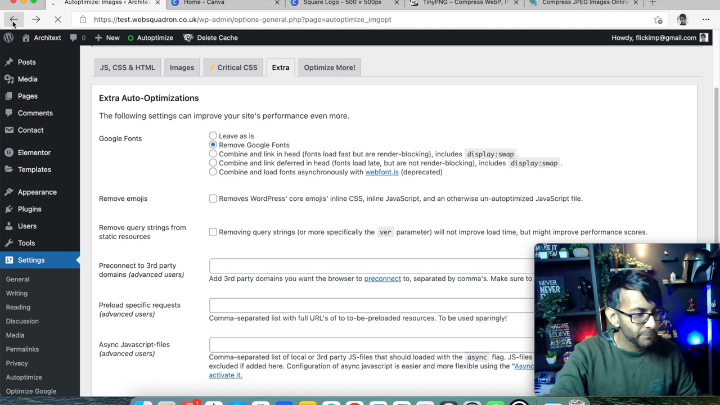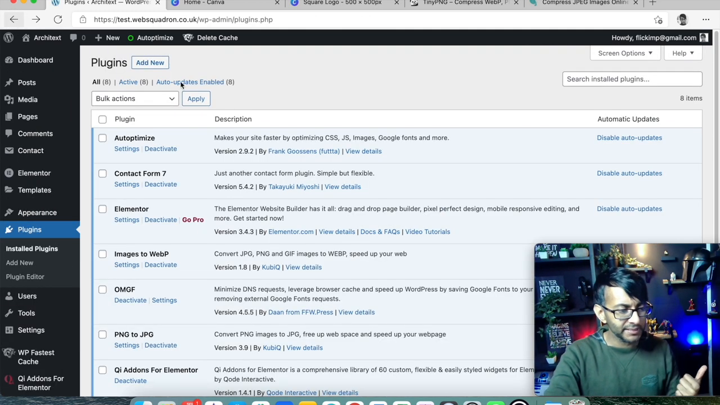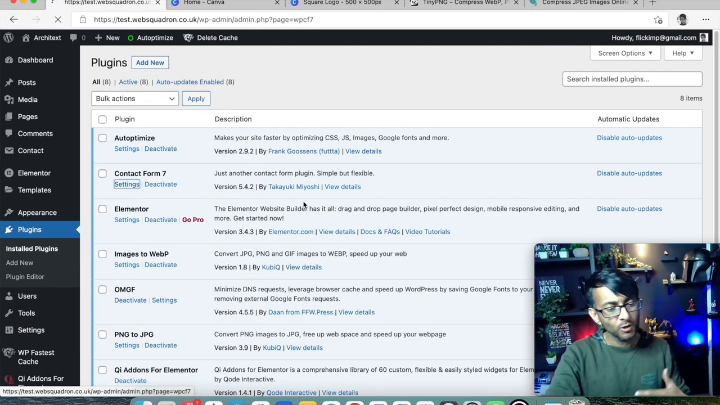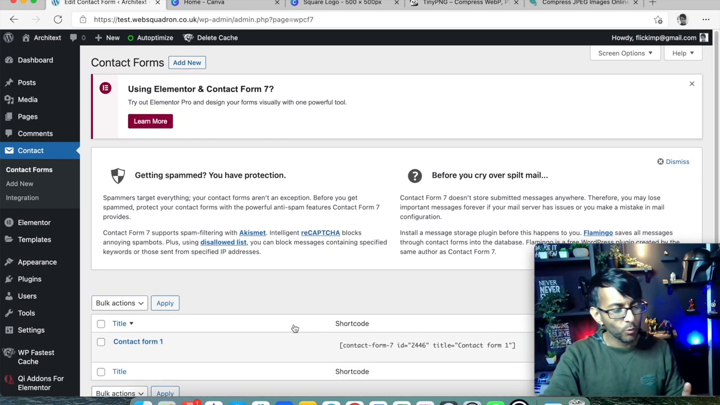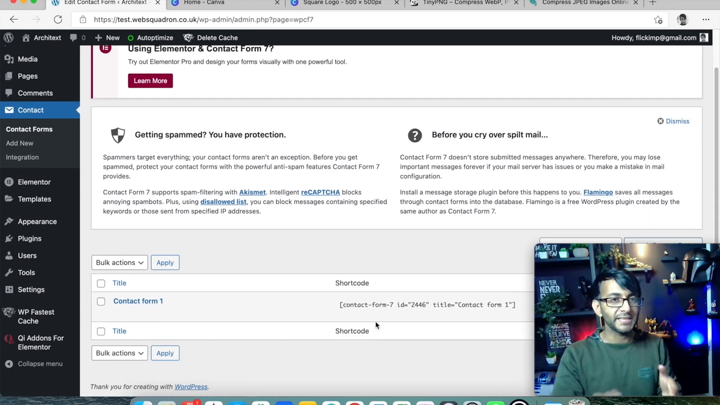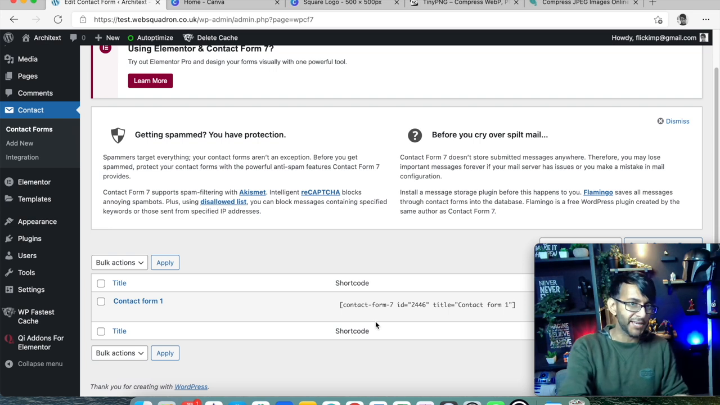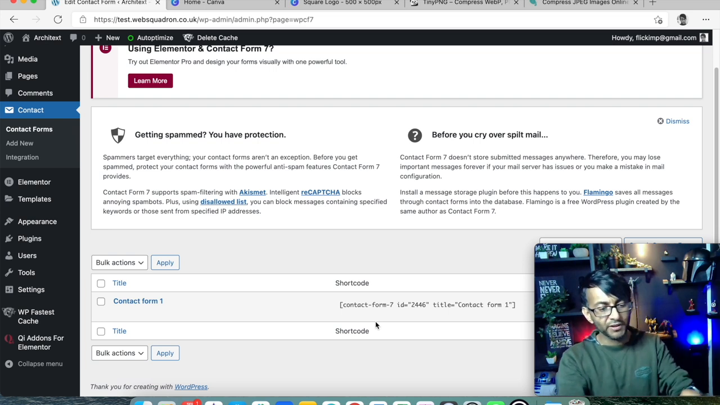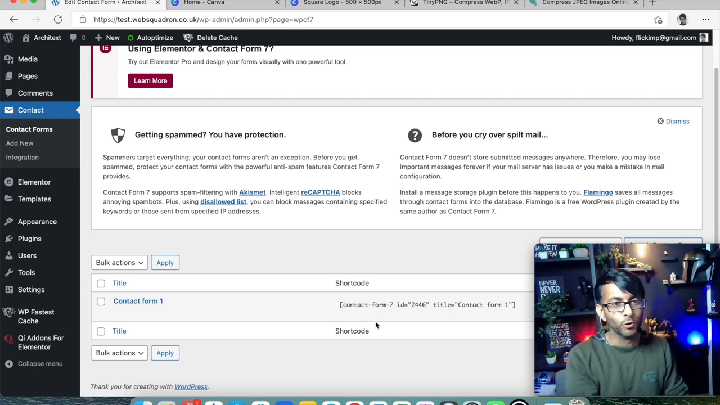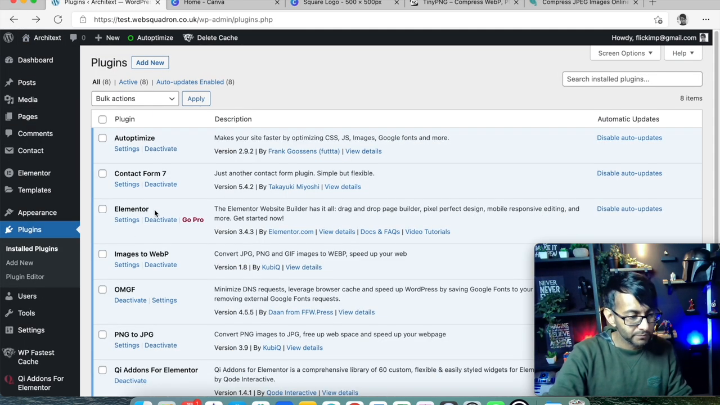Okay, right. Let's now go back to our plugins. Contact Form 7. Well, the settings over here, when you start to build a form, this is going to be the settings with regards to where your emails go. So you will obviously modify the settings when you edit a form and say, right, any emails that come in, I want that to go to that email address or these email addresses. But that's dead simple to work out.